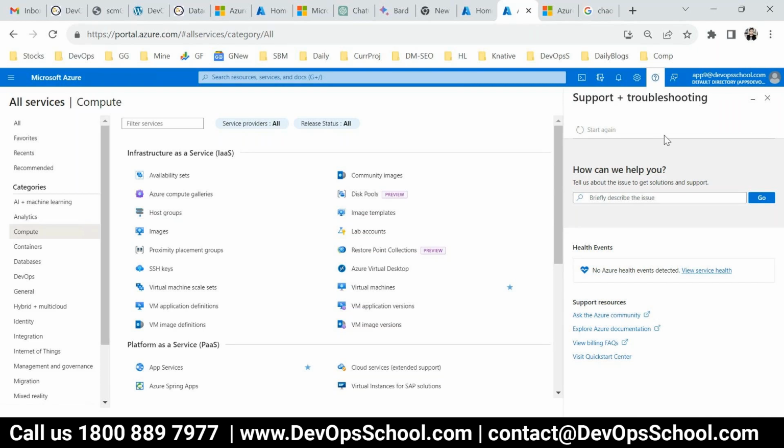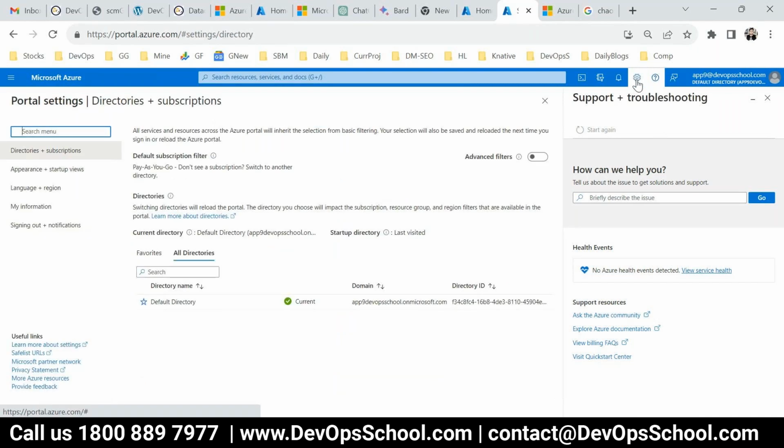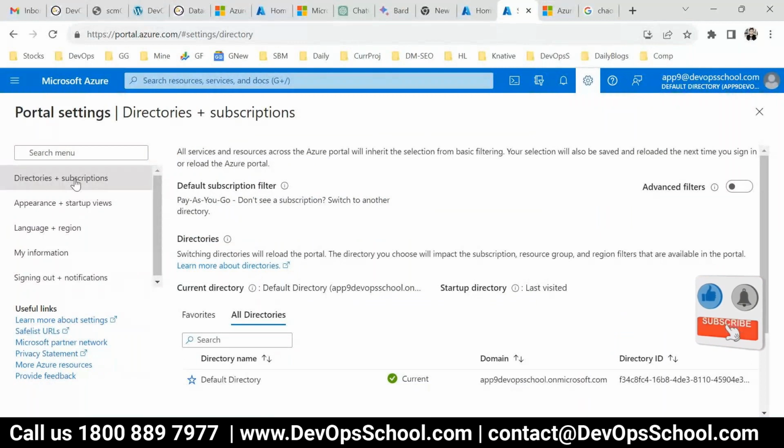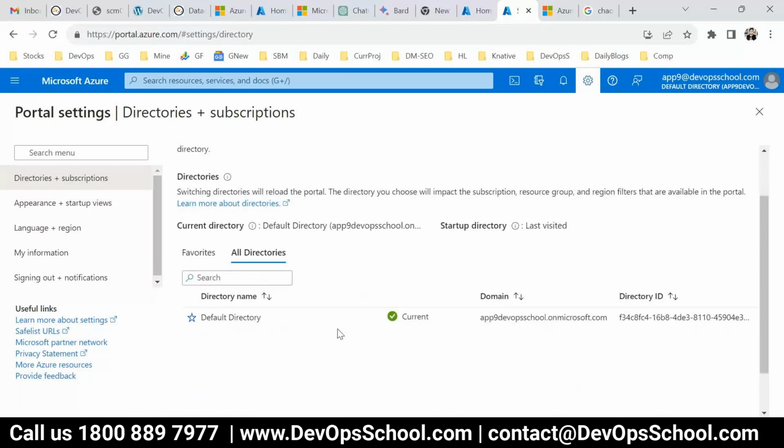Now, if you see the settings button here, you have a few options. Let me close this here. Now, here you have directory plus subscription. So what is a directory and what is a subscription? That is very important for you, and you should know that. We'll discuss it in some time. Here is all the directory which you have. I have only one directory. So what happens when you create a new account at Azure? By default, one directory will be created for you. That is the default directory you see. And I'll talk about the subscription also in some time.